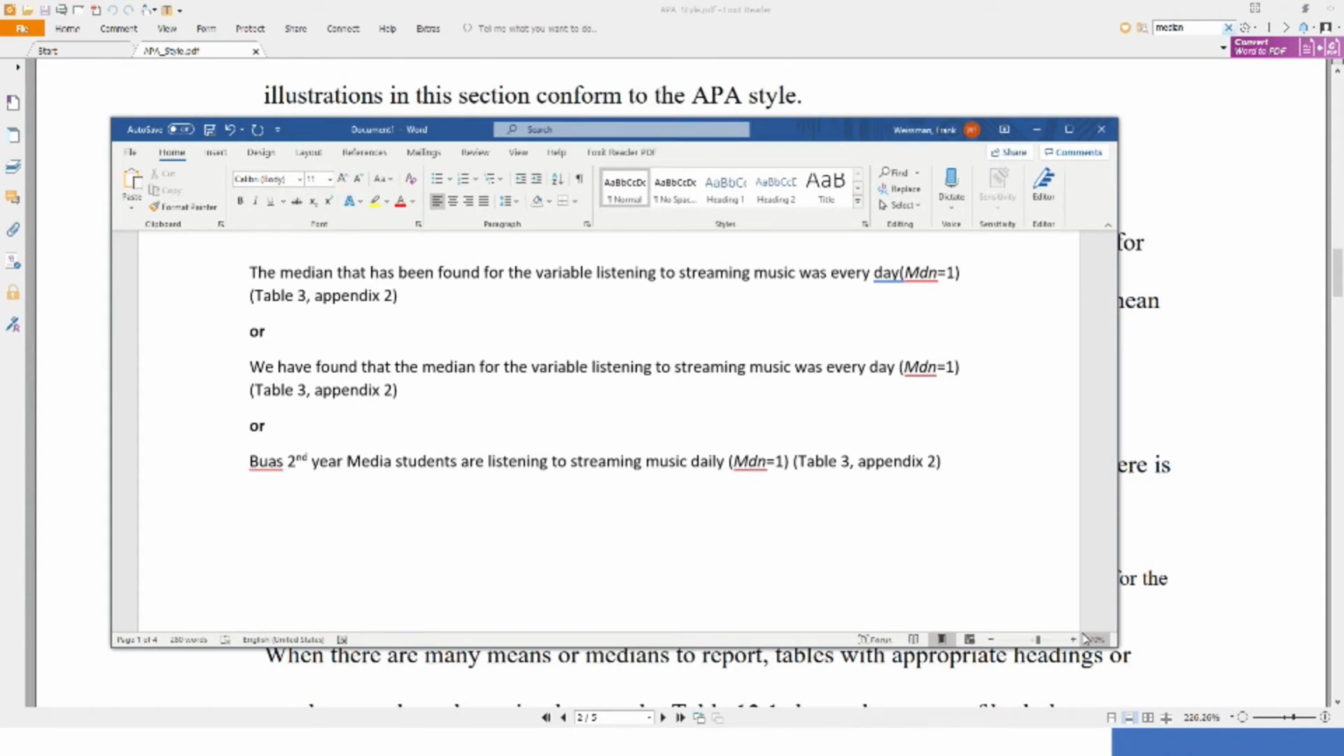Table 3, Appendix 2. Or we have found that the median for the variable listening to streaming music was every day. Again, MDN is 1, Table 3, Appendix 2. Or BUA second year students are listening to streaming music on a daily basis. Median is 1, Table 3, Appendix 2.